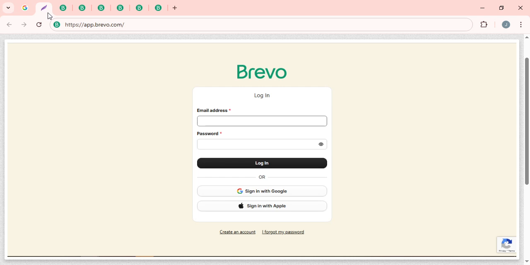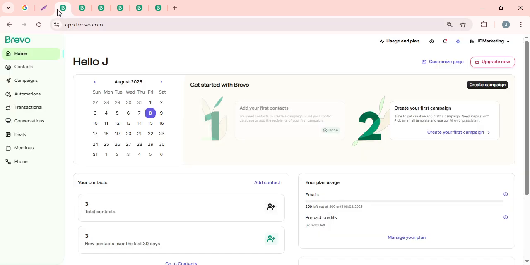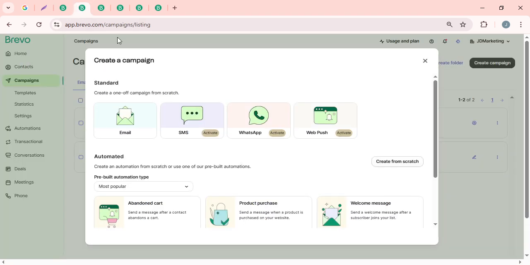For newcomers, after entering your credentials, don't forget to explore the site a bit after we finish to familiarize yourself further with its features. Now that you're logged in, the next thing you'll want to do is click on Create Campaign. This is your first step towards crafting that beautiful newsletter.